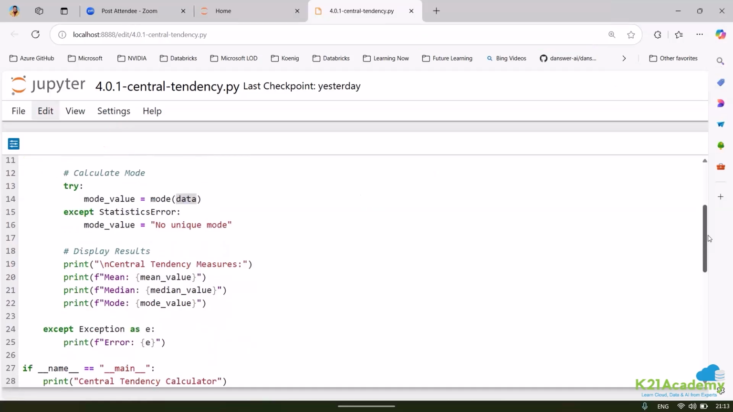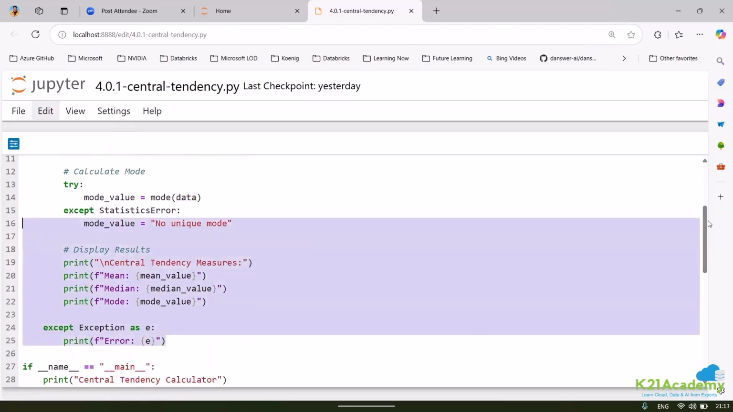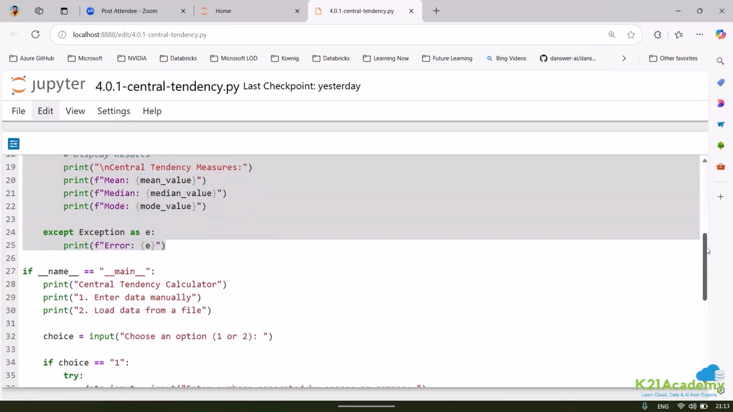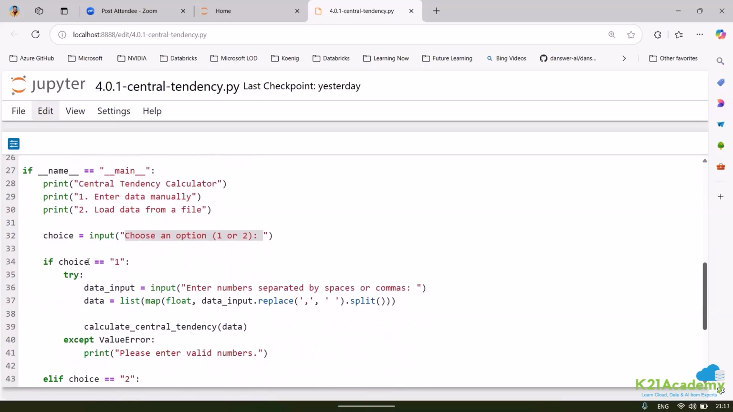Now, if I scroll down here, what are we trying to do? This is where the function ends. After the function ends, we are saying put an input. Someone is going to say 1 or someone is going to say 2. If you say 1, you are going to enter the data manually. If you say 2, you are going to enter the data via file. When the person puts 1, take the input in the form of float. And we can accept two types of data, comma separated values or space separated values.